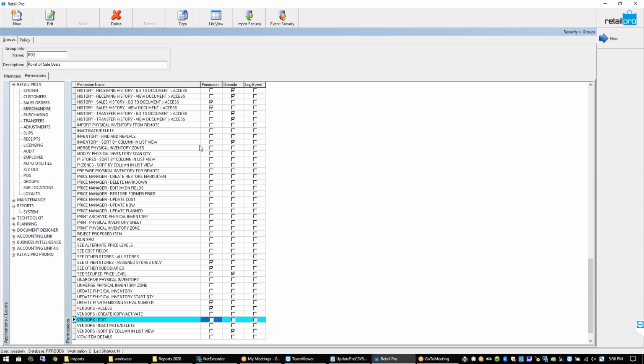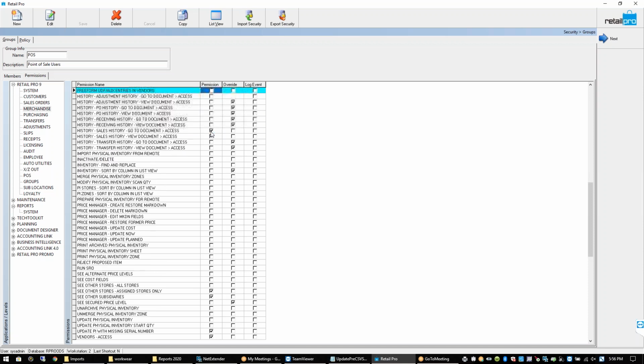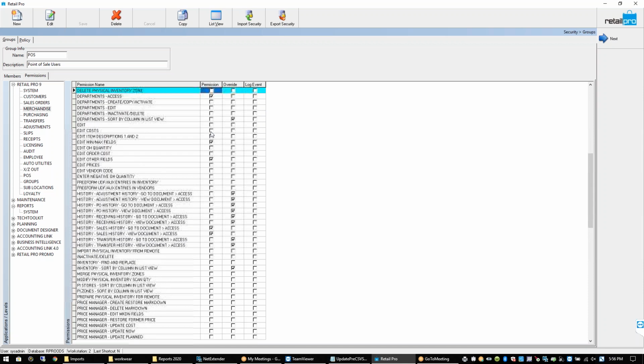So we go to inventory, and then there's find and replace. Can I do that? Can I sort by column? Can I merge physical inventory zones when they're doing an inventory? It goes down to the nth degree, and it is an edit. There is an edit for inventory. Here's all the edits up here. So can you just edit, period, and then it's editing in detail. You could just say, let them edit everything and check that on. Or you can say just on-hand quantity, order costs, order fields.